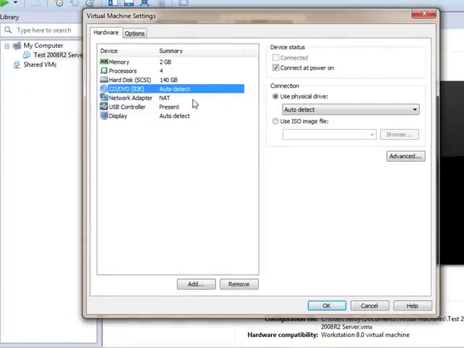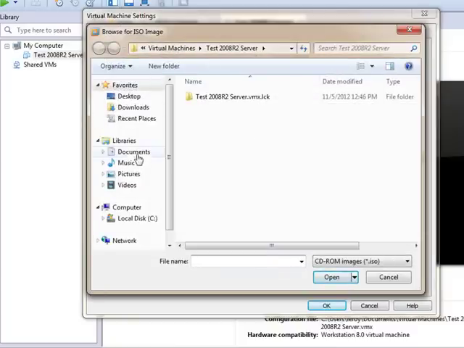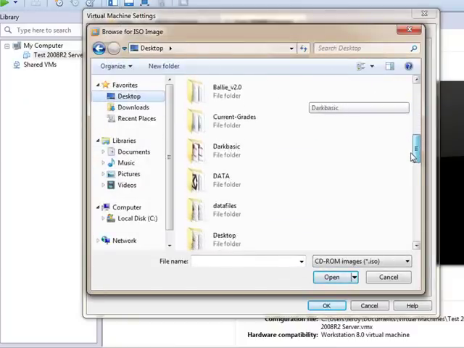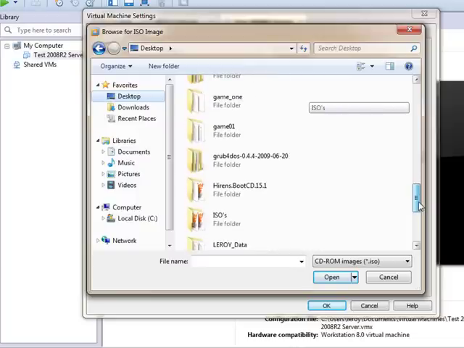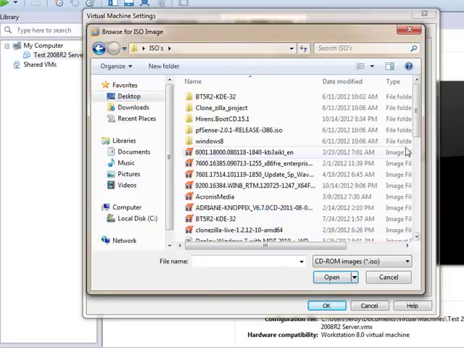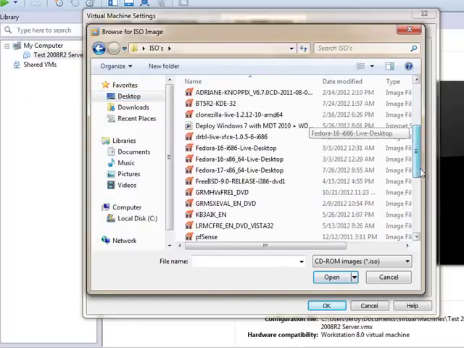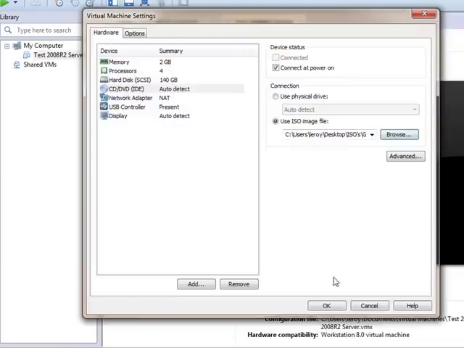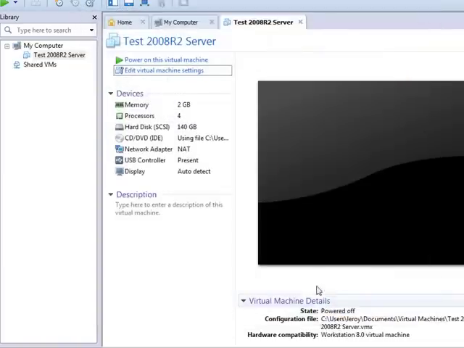So I'm going to click on the CD-ROM DVD, click ISO image, click browse on it. My particular files are contained on my desktop, and this one is under ISO files. I'm going to highlight the server ISO, which is this one right here. It's GRMSXE Val English DVD. And I'll go ahead and click OK on that.